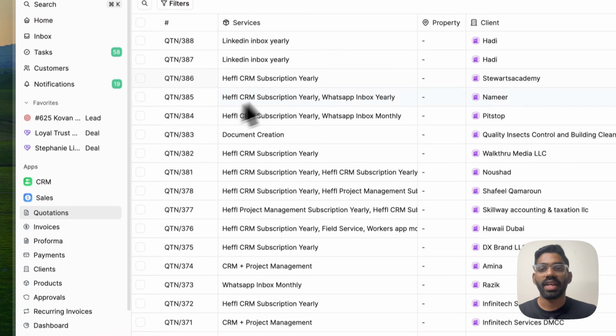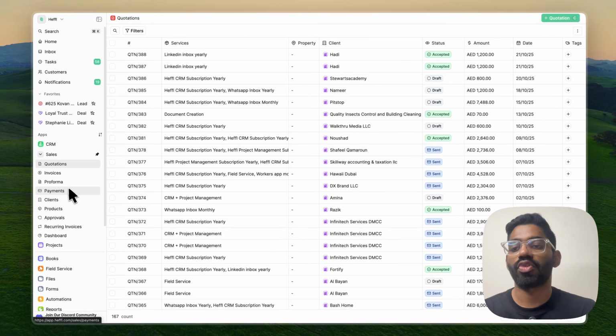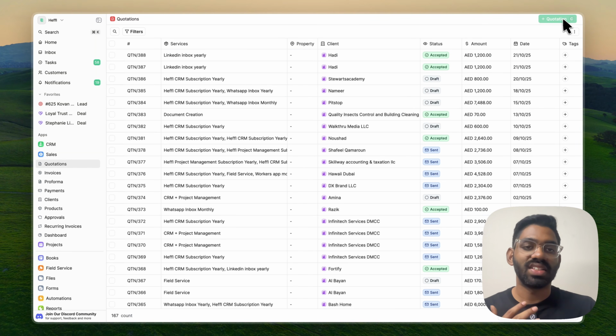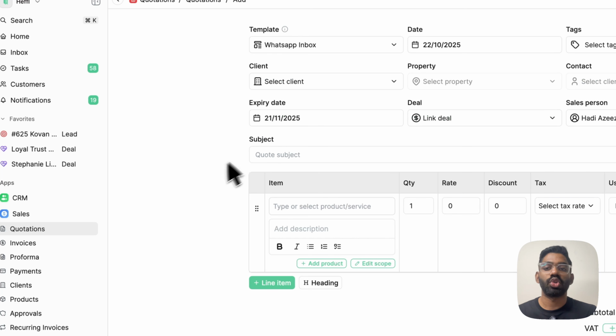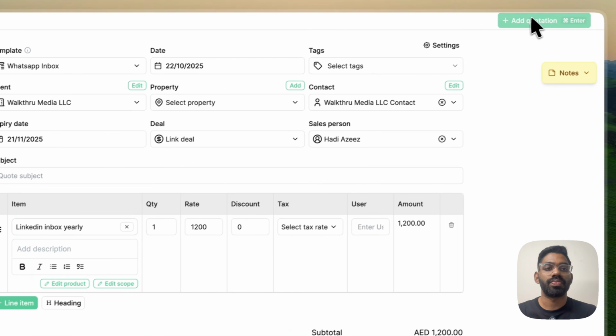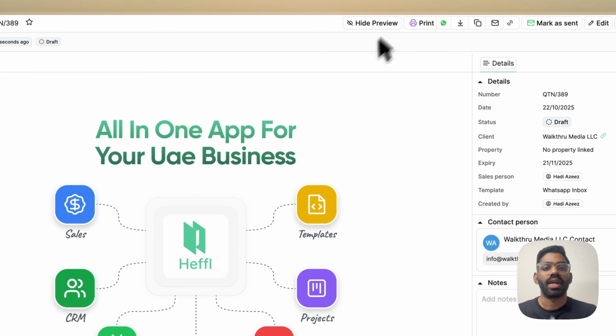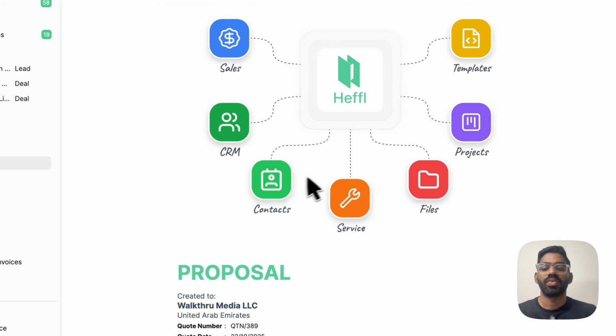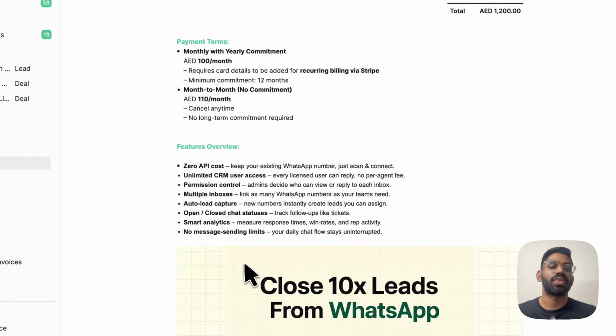And we have a sales module where you can create proposals, invoices, proforma invoices and everything. It's easy for you to create a quotation. Just click on add quotation, select the template which you want to create a quotation, just select the line item, add quotation, and this is ready. You can see this is all customized, everything is ready.